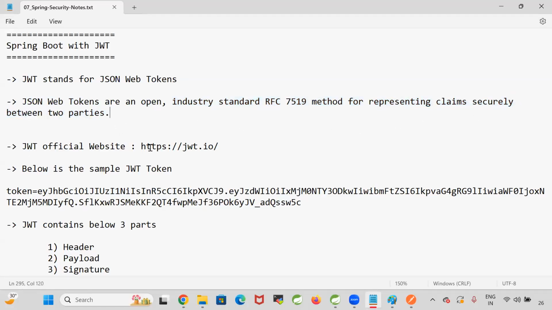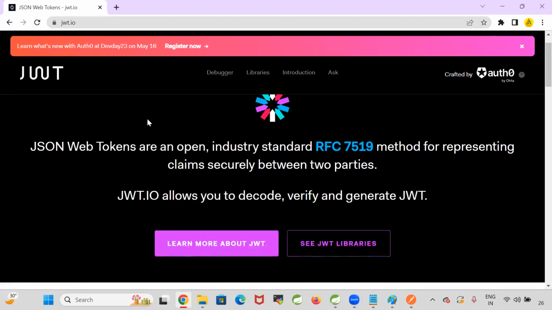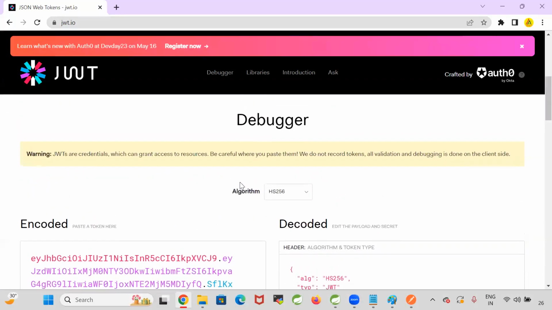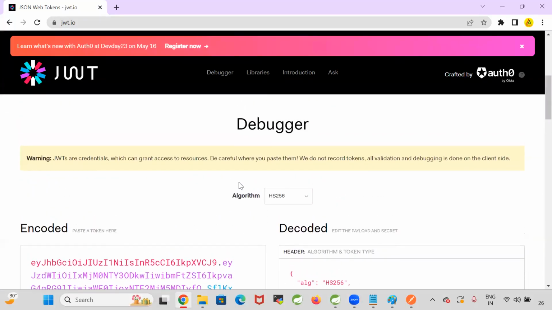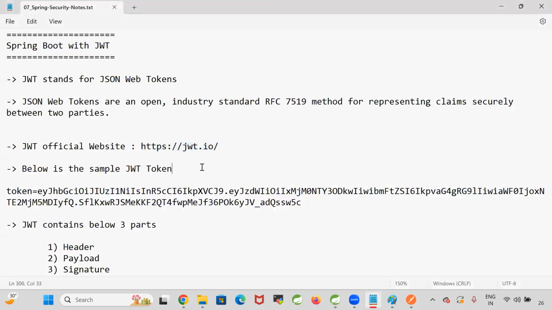The JWT official website is available here. You can go to this JWT website and visit, and learn more about the JWT debugger. Now see here, guys, whenever you are using JWT, first we need to understand the structure of the JWT. A JWT token contains 3 parts.